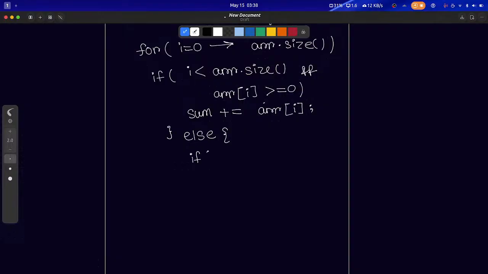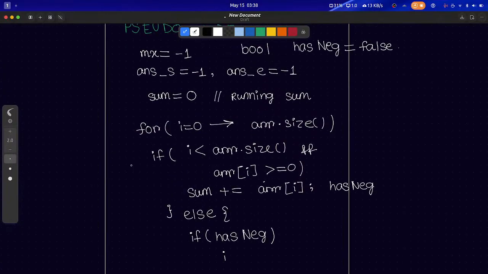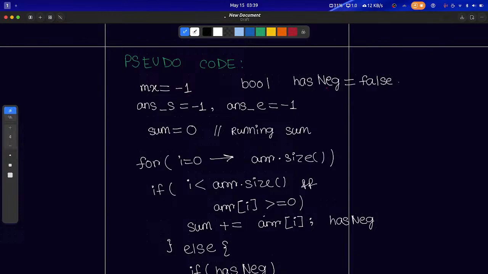We will check if this subarray has negative, which we will make... actually, we don't need this.